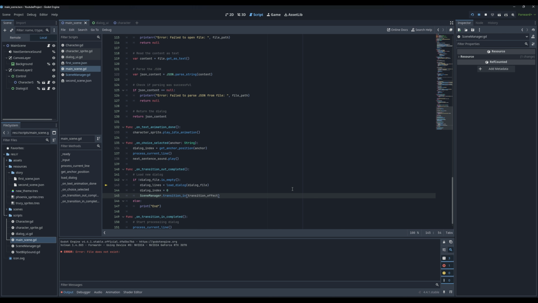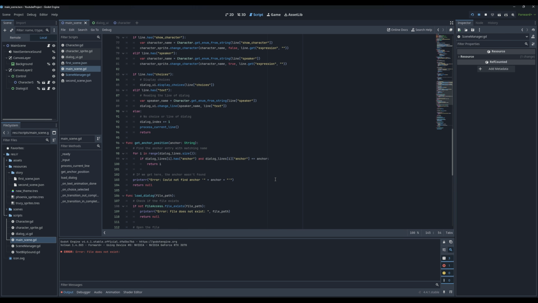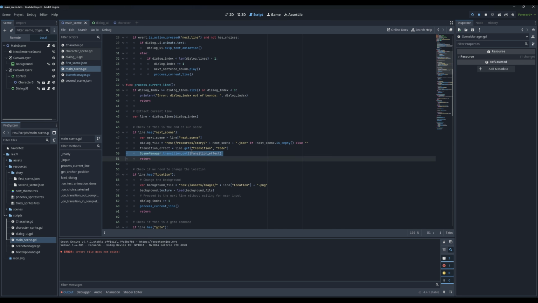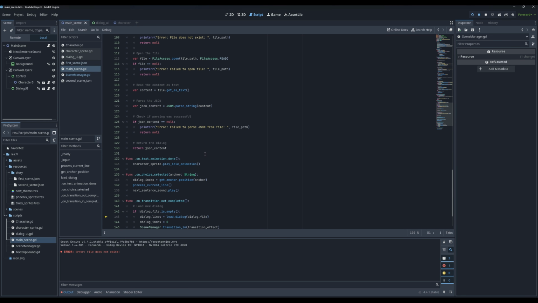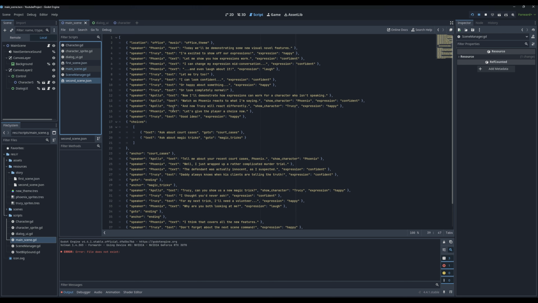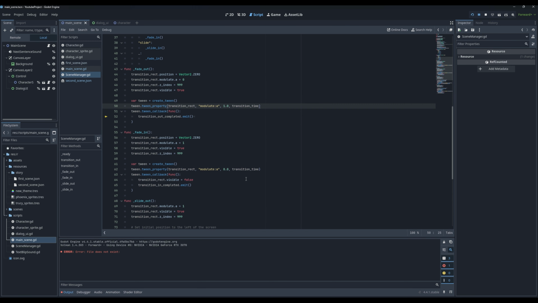So currently what's happening is that the main scene calls SceneManager transition out, sorry. It calls transition out, which will start the transition animation. And then this is going to trigger our transition out callback right here, which in turn is going to trigger SceneManager transition in. And when this is done, we are going to call on transition in completed, which will immediately process the current line. At this stage, the current line is location, and this is when the location will change.